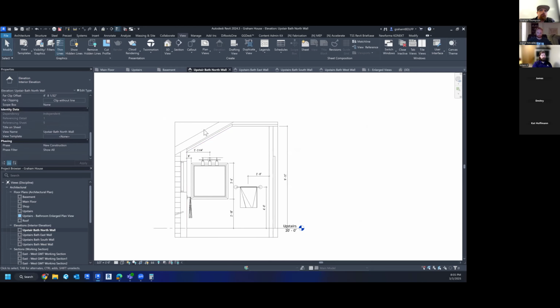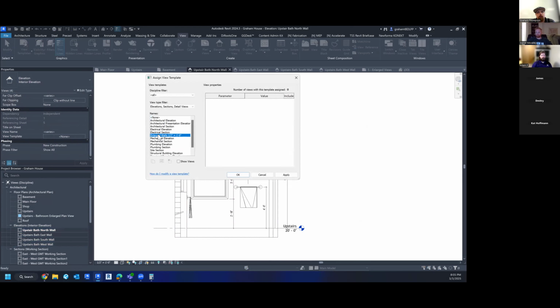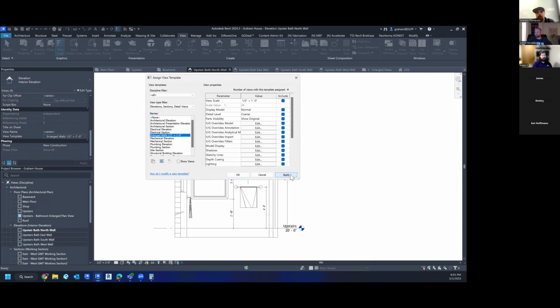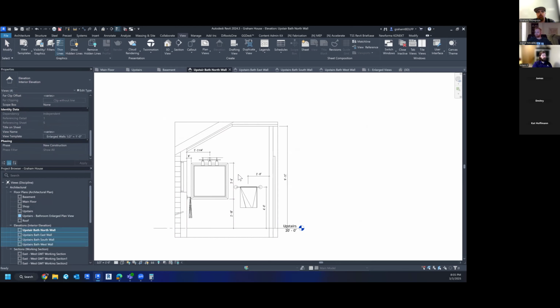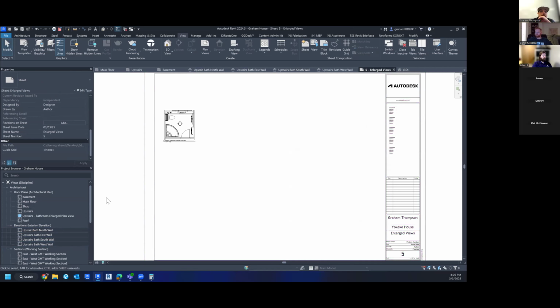And unfortunately, when you create it, I don't know why, but it doesn't automatically apply it. But what we want to do is I'm going to grab all 4 of these: Bath North, East, South, West. You'll see up here that I have 4 views selected. And I'm going to take that template and apply that template to all 4 of those views. And now when I drop these views onto my sheet, they will all be looking really nice.